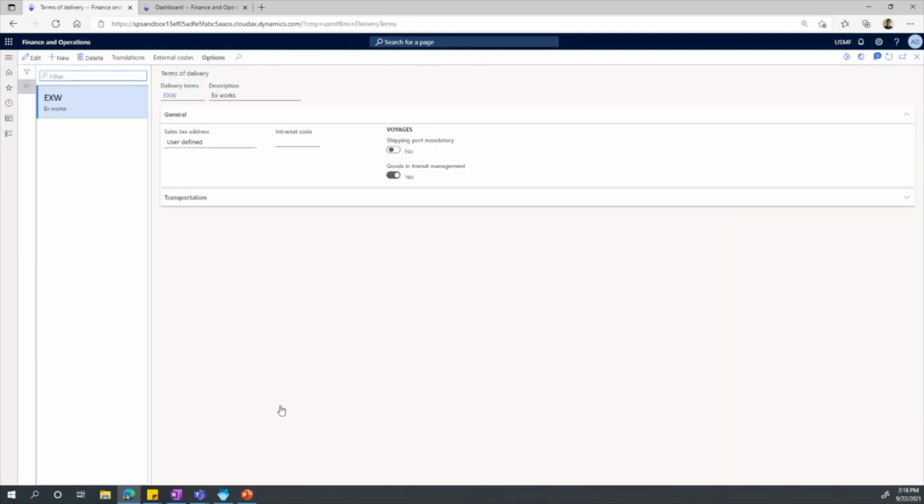If you look at the setup, here you can see that the goods in transit management is set to yes. This would drive the goods in transit order so that we are able to invoice the goods prior to receiving the physical inventory.